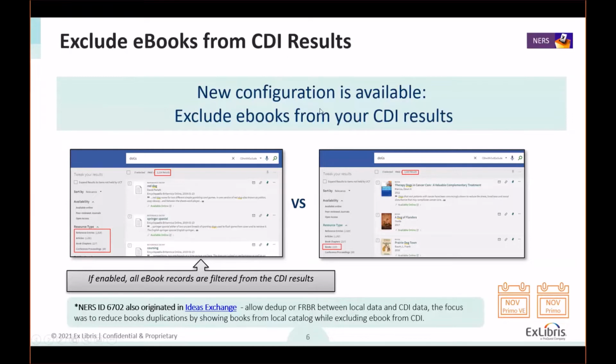This nice enhancement started with a direction that the community wanted. It was also voted very highly in the ideas to allow dedupe and FRBR between local data and CDI data. This is very complex to resolve because it's two separate indexes, and currently there is no solution. We can continue to try to figure out how to do it on the fly, but it was not part of this scope to answer that.